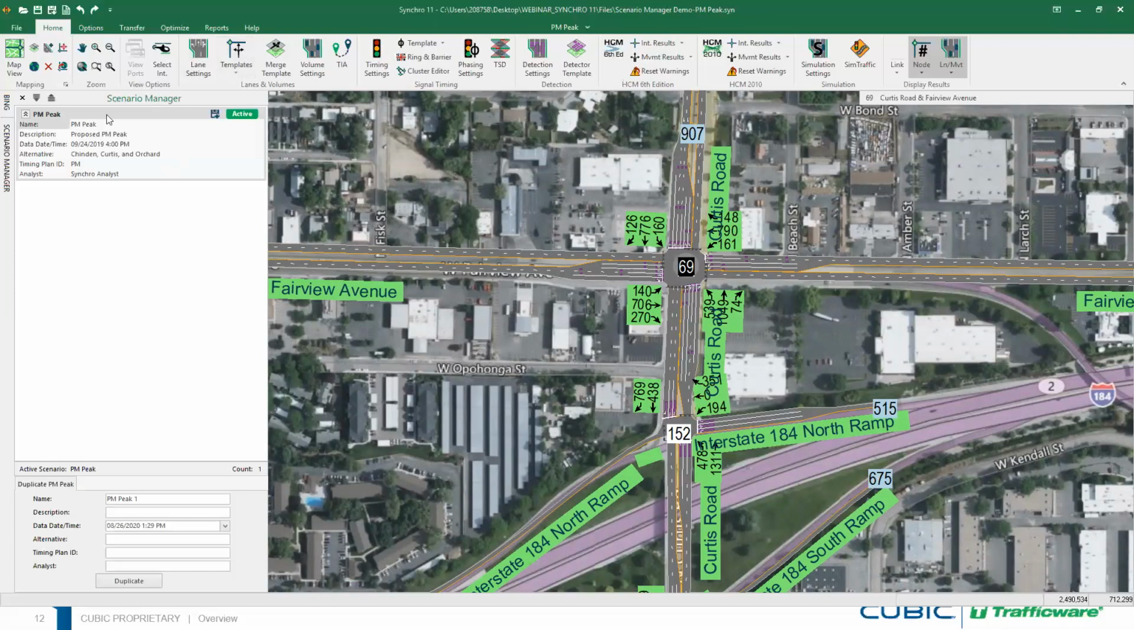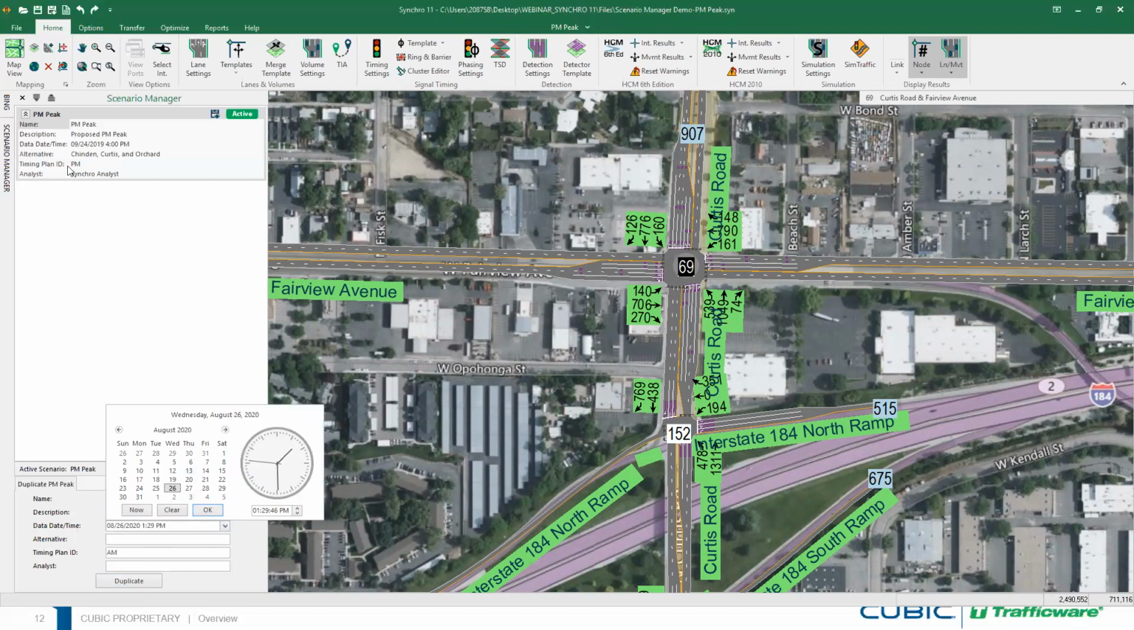So let me select the PM peak and come to the bottom, and it shows me Duplicate PM peak. Now, yes, I want to duplicate the PM peak. I want to name it AM peak. Description, for the demo purpose, I'm not putting anything. Maybe for the description, let me just copy and paste it. Now the date and time, as I mentioned, I want to have the same date and time, just the AM peak.